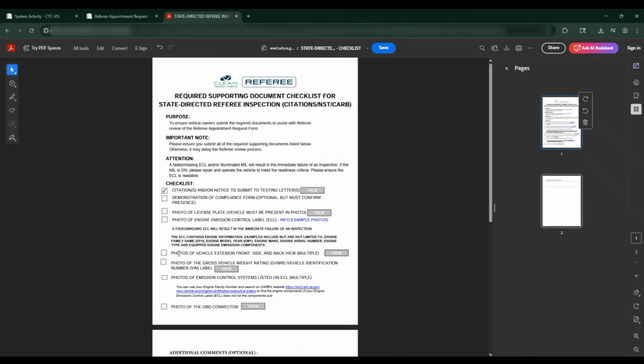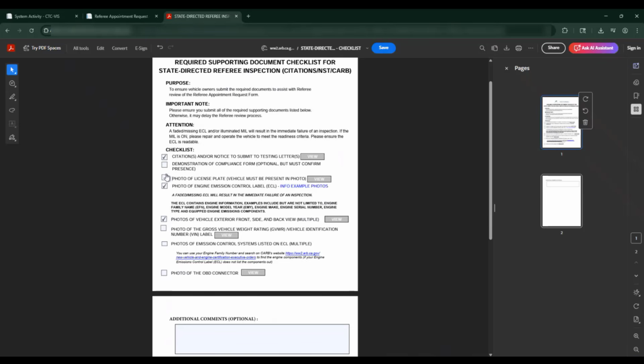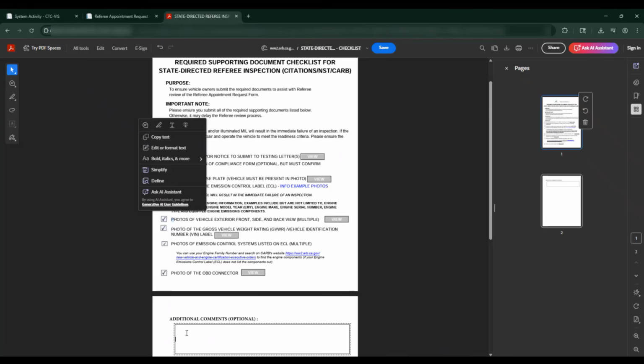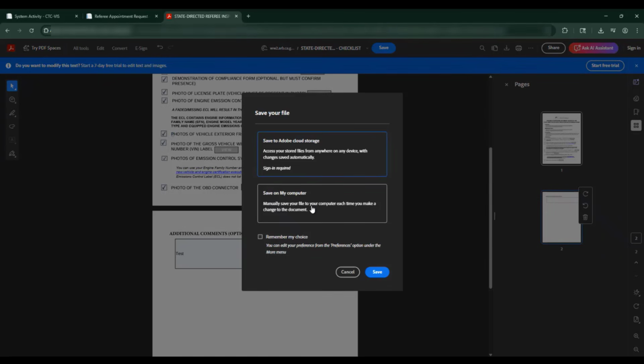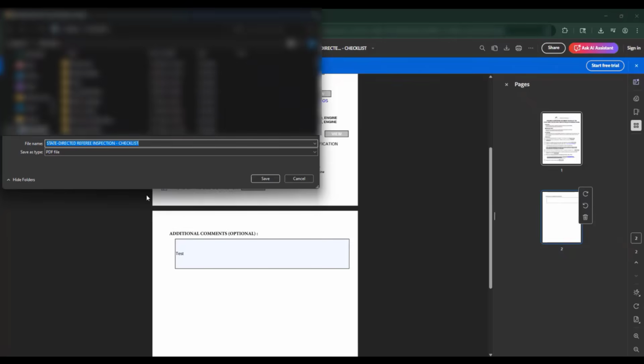Going back to this page, we are going to scroll down and assume that I have taken care of all of these photos. And if we need to add comments, we can add comments down here. And we can save this file. Everyone's PDF system will be a little bit different, but I do have the option of save on my computer, and hit save. This will now save this to my location. I will name this with the entity account name in front of the checklist type and hit save.